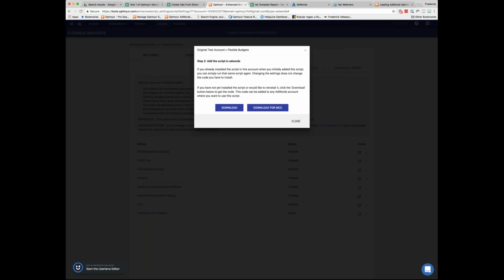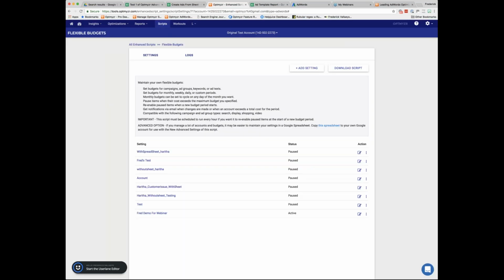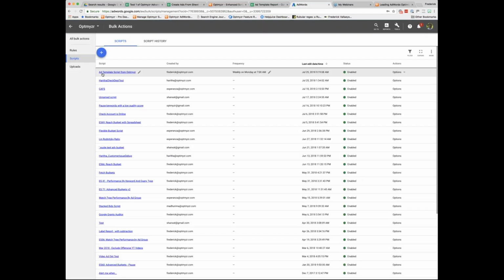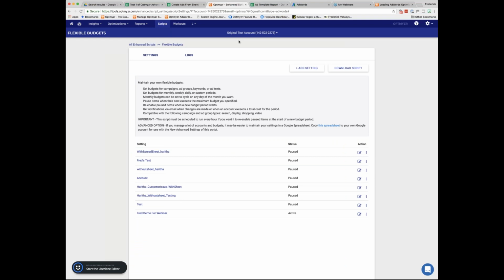You save settings, and again, because now we recognize the script hasn't been run, we invite you to download either the MCC or the single account code, just like I showed you before. Take it over into AdWords. This is important too, because this is a different script that I'm installing. The code is slightly different, and I do have to install it into AdWords. So I would go in here, make a new script, and I'd give it a name, and I would say this is my flexible budget script that I'm installing, right? So you do have to install the script once for each methodology that you do.